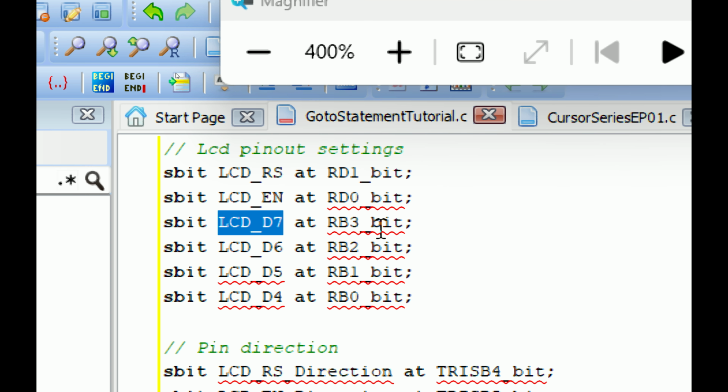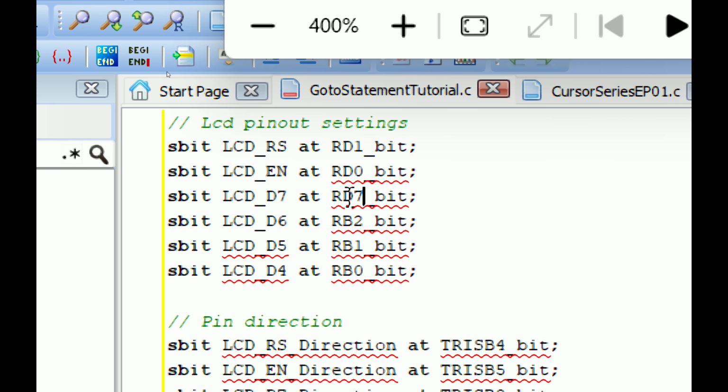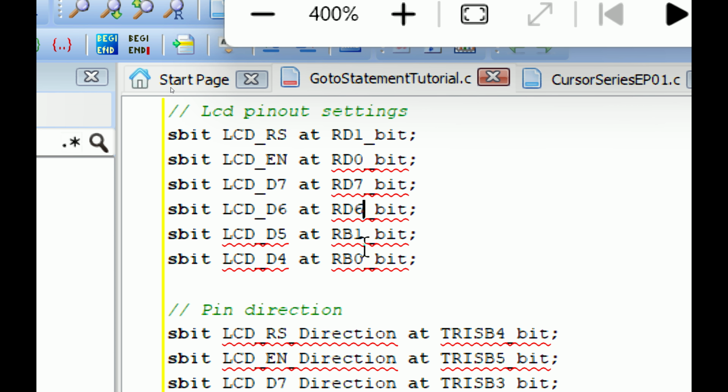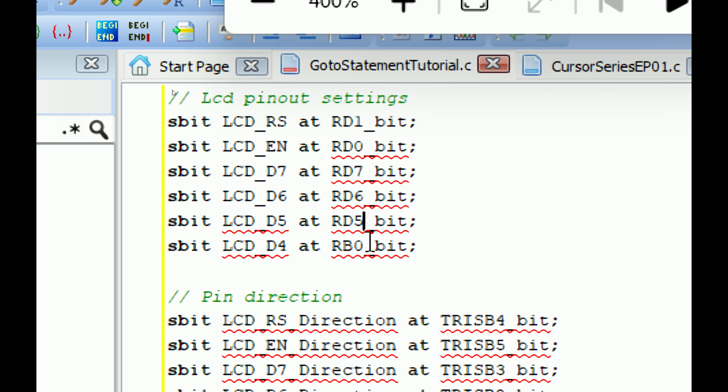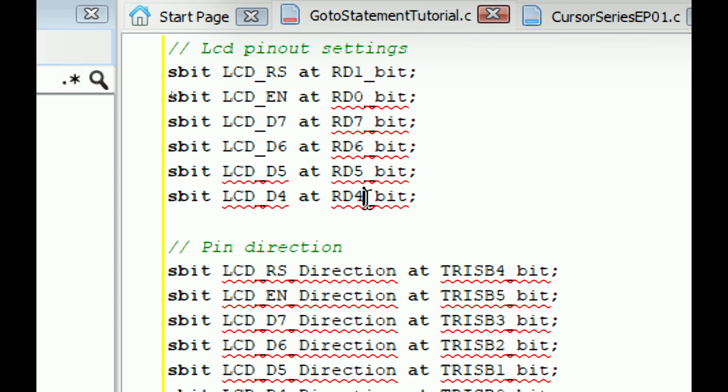For the D7, I have selected port D, pin 7. For the D6, I have selected port D, pin 6. For D5, I have selected port D, pin 5. For D4, port D, pin 4, like this.